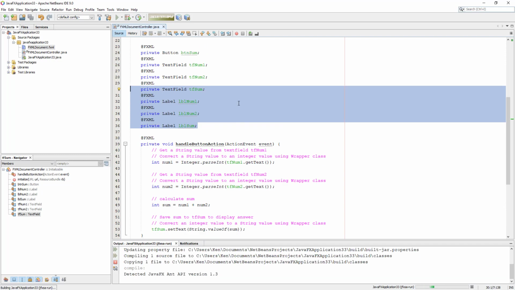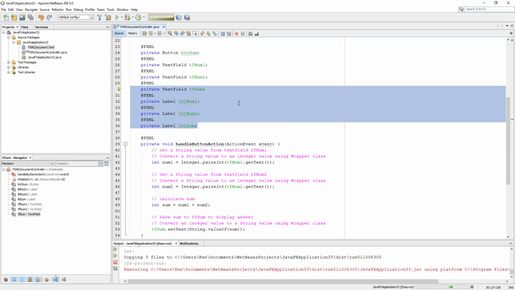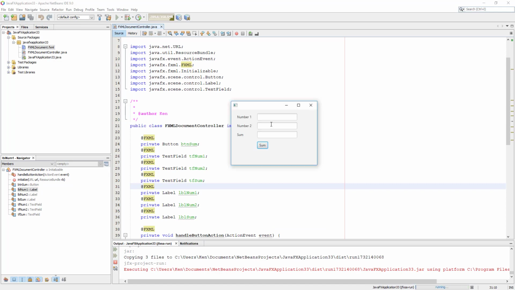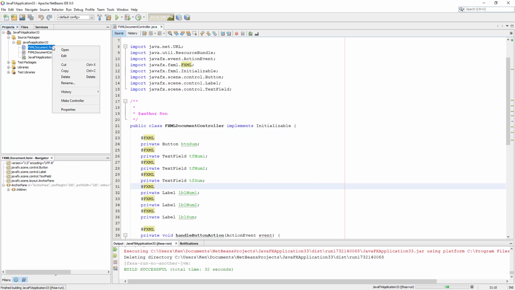Now let's launch the project and then test it with two numbers. Okay, let me put two numbers, 100, 200, click the sum button. Let's see what happens if I change some value. That shouldn't happen, so let's go back to Sim Builder and try to fix it.